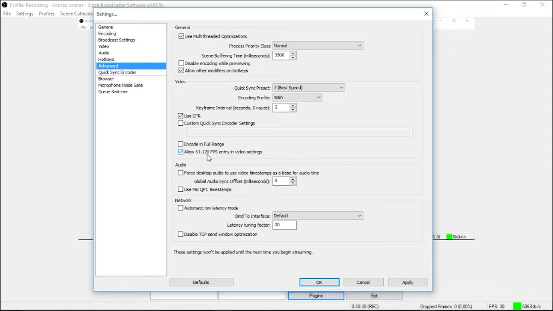The network: automatically low latency mode unticked. Bind to interface is default. Your latency tuning factor is 20. And disable TCP send window optimization is unticked. Okay.